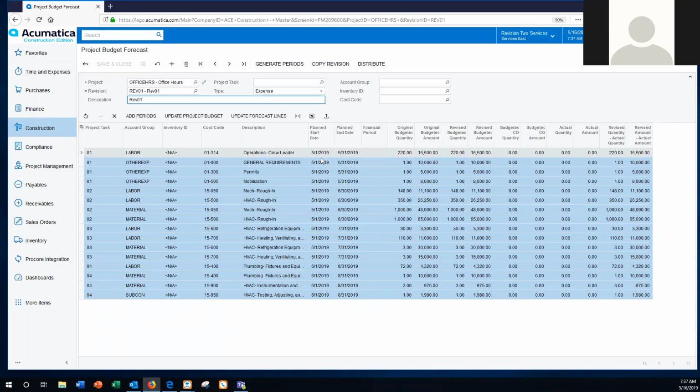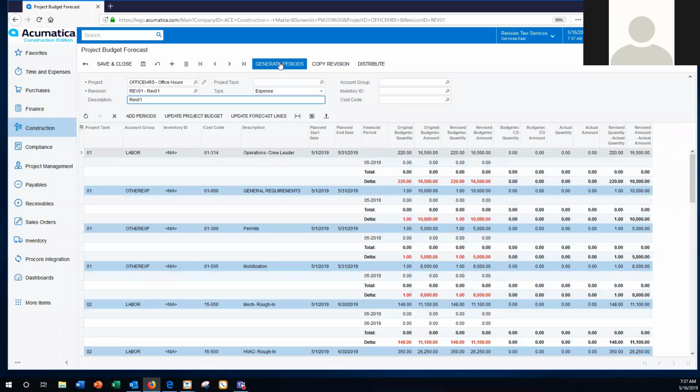So the biggest point of forecasts is to let you break down these budgeted quantities and amounts by month, because right now it's just one big lump for the whole project. So we want to break it down. To break down your forecast, you use this Generate Periods button. What's happening here is the system is looking at those planned start and end dates that were pulled in from the task, and it's creating a financial period or periods to correspond to this.